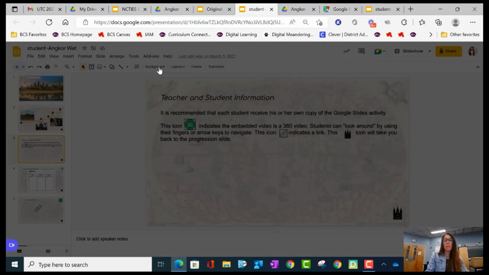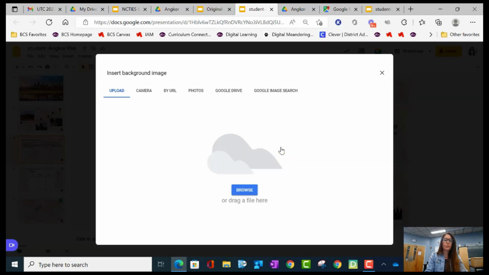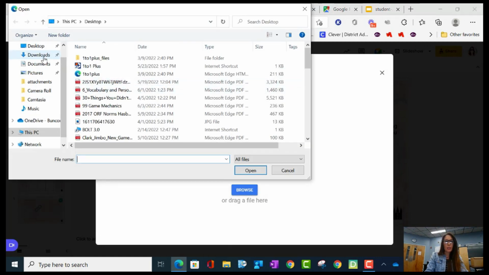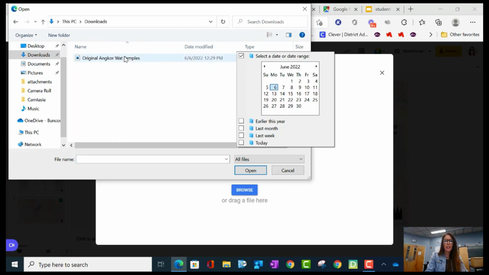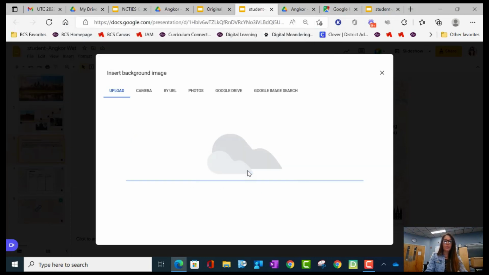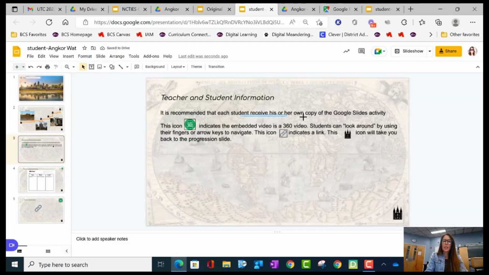So I'm going to go to Background, choose image, and browse for it. I go to my downloads. I've got a ton of downloads, but here it is. All right, so what this does is make it the background, so the students can't do anything to it. They can't change it because I didn't want them to be able to change any of that.